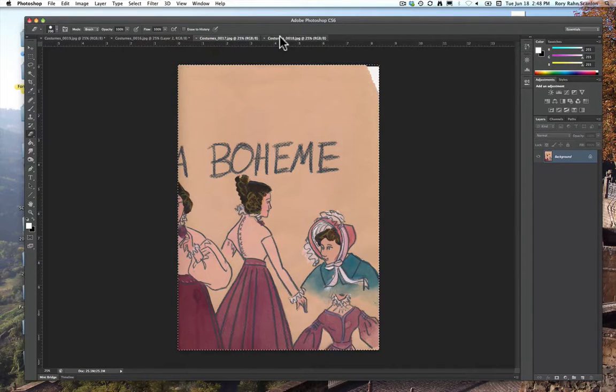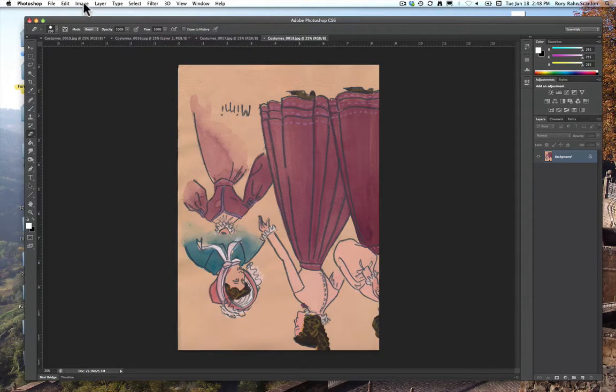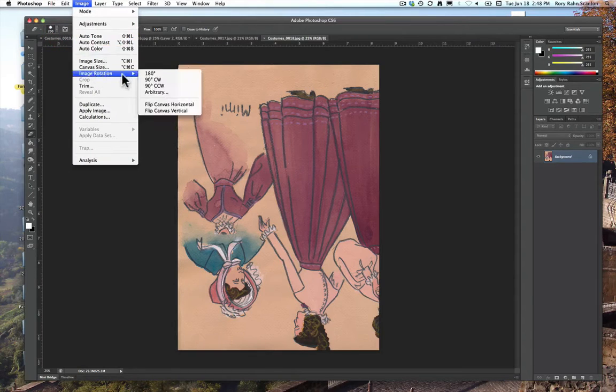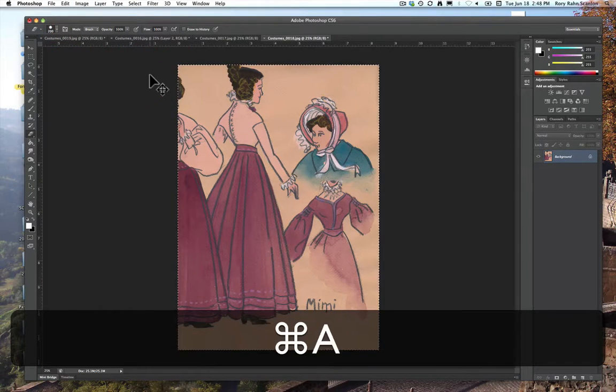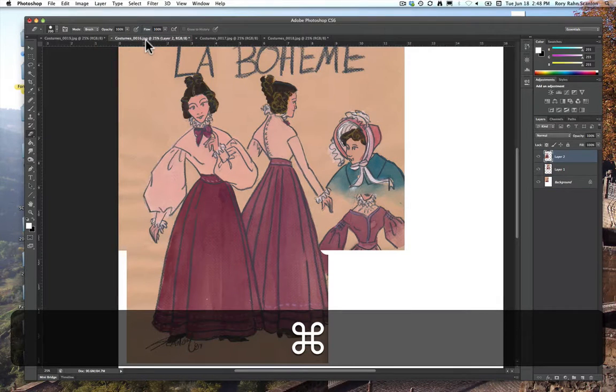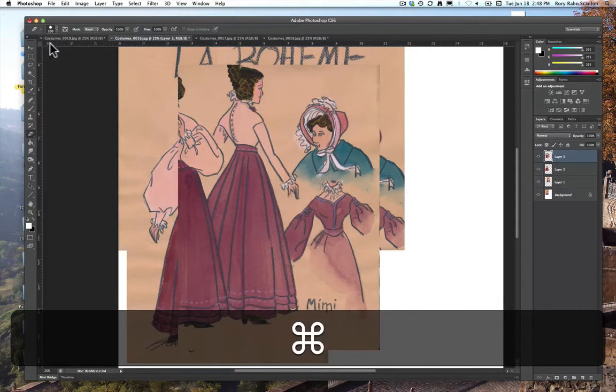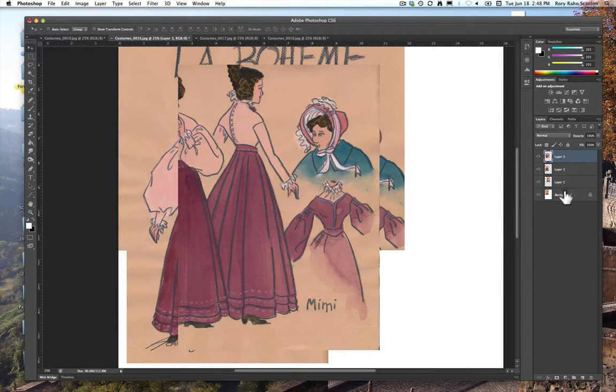That's the one we've already brought in. Here's the remaining piece. So I need to rotate it 180 degrees. Command A, select all, Command C, copy, and then go back to my image and Command V, drop it into place. Again, it put it on a new layer. Whenever you paste something into Photoshop, it gives you a new layer automatically.